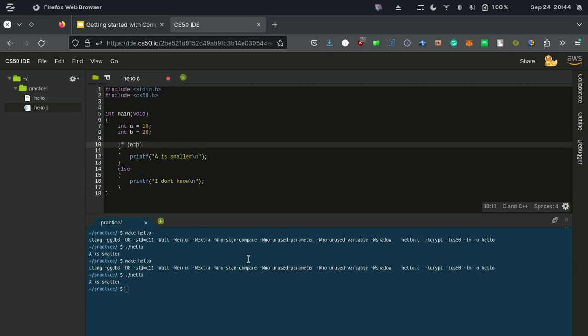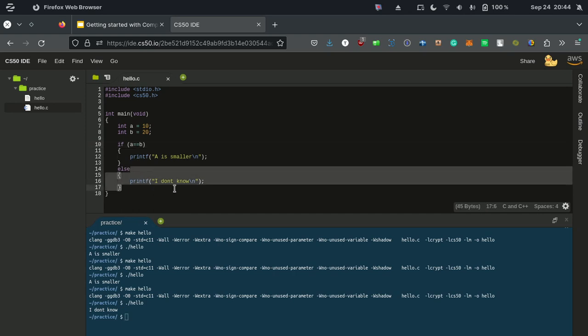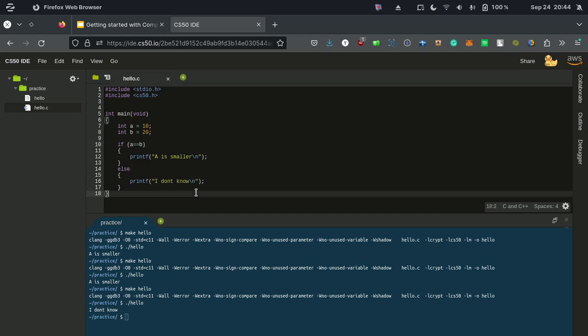But what if they were equal? What if I was testing if they were equal? And then I ran make hello. And then I ran hello. Well, most certainly it would say, I don't know. Because they aren't equal, right? This is false. Hence it jumps into the else block, like so. That's the context and the idea.